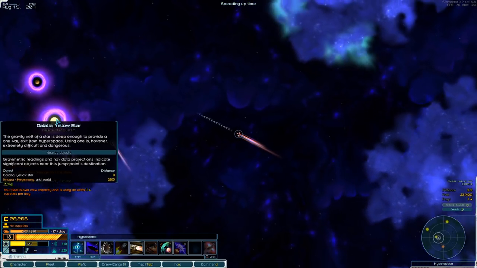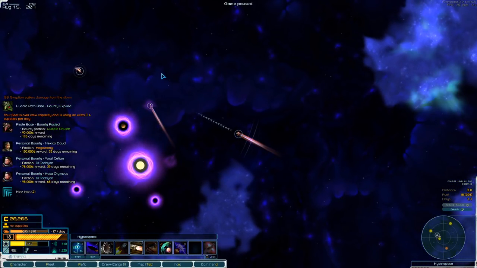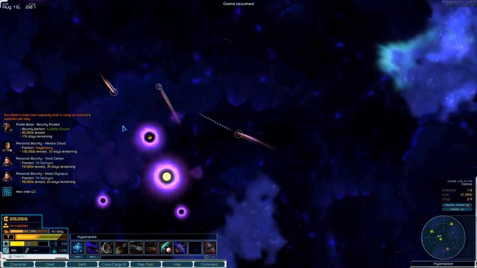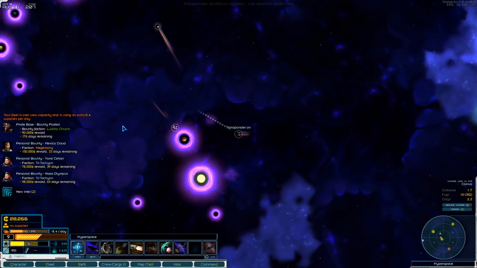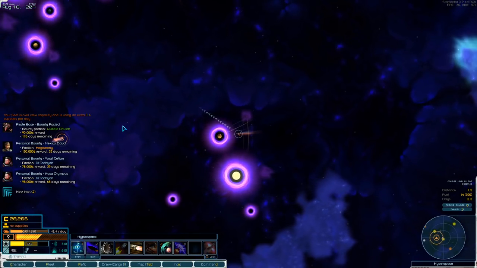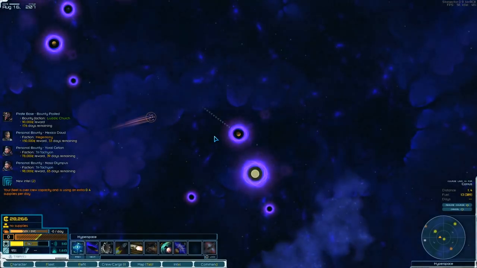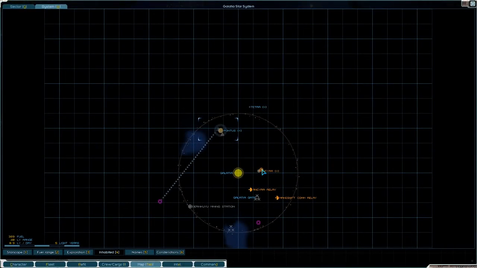Oh, we gotta use interdiction pulse more. Oh, hey, we're in the core system, so here comes all the jobs. Not gonna go dark. Transponder on. Let's get to Pontus. Let's get resupplied, and then we'll look at the jobs that all popped up when we hit the core worlds.